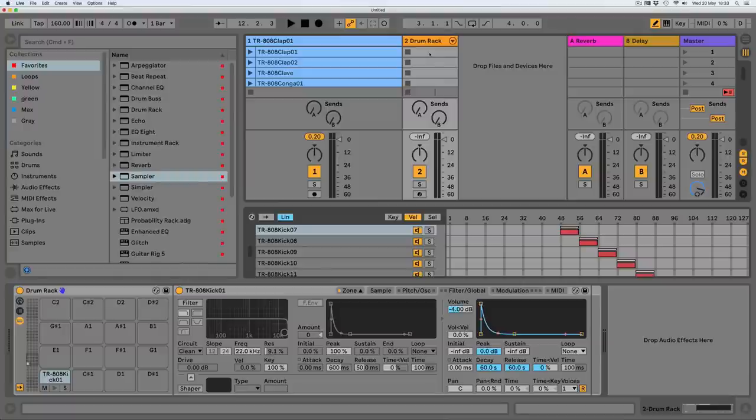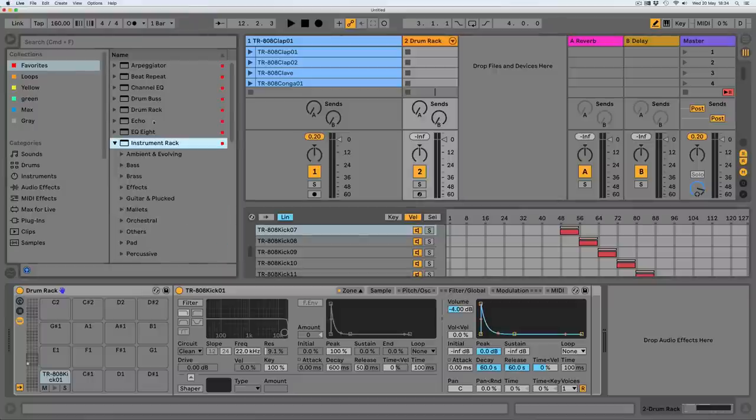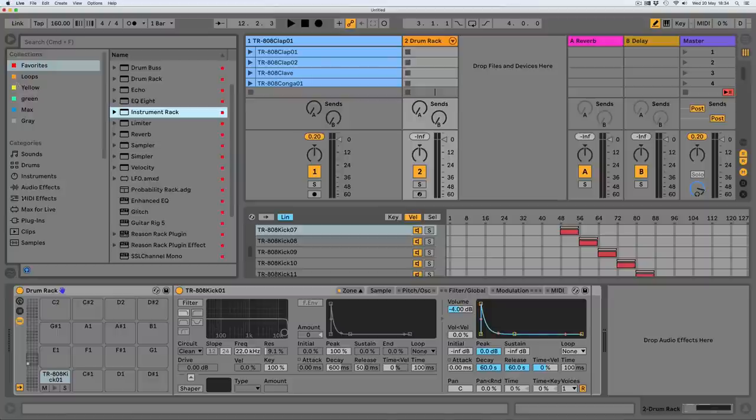I'm not sure which one to do first. I'll do the sort of random, crazy one first. So somewhere in my thing, I've got a MIDI effect rack that I made once. Where did I put it? I thought I put it here. It must be in here then.